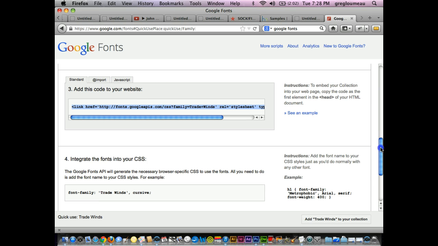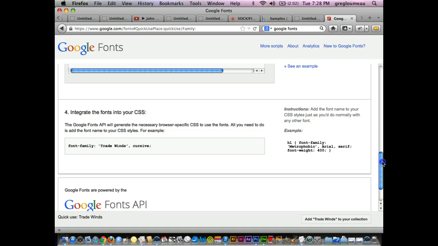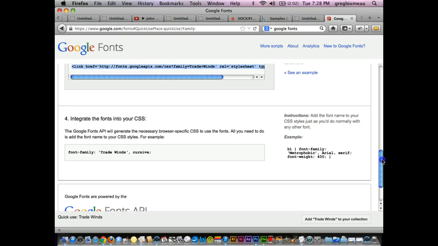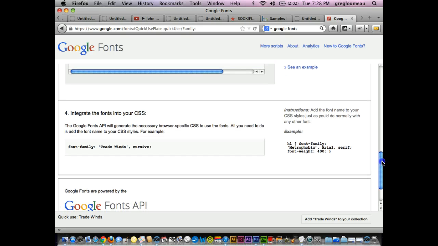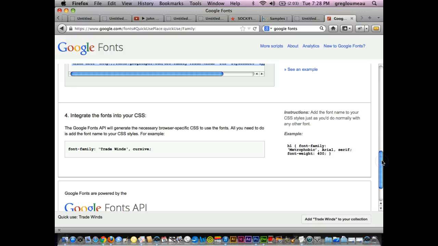All right? Now it says integrate the fonts into your CSS. The Google Fonts API will generate the necessary browser-specific CSS to use the fonts. All you need to do is add the font family name to your CSS styles. It says instructions: add the font name to your CSS styles just as you would normally do with any other example. And so here it shows in your H1 tag, you could use font family and put all that stuff. So we're like, oh, okay, that sounds good.